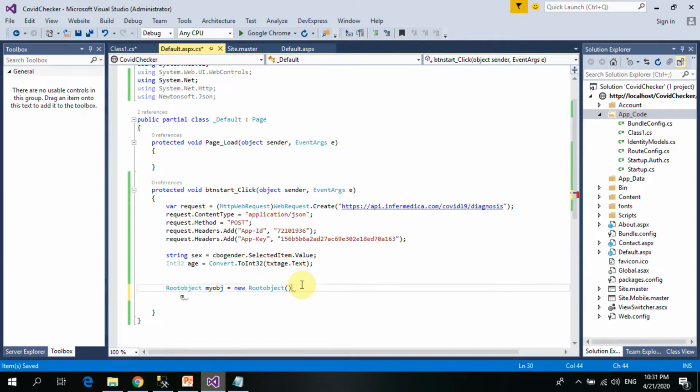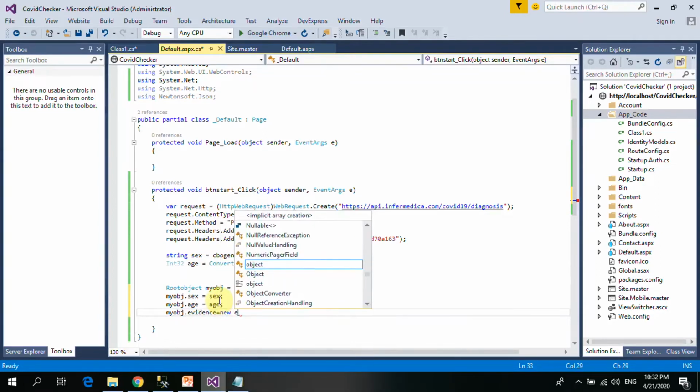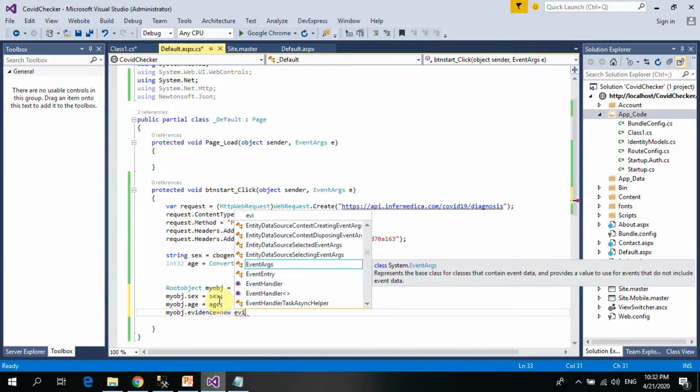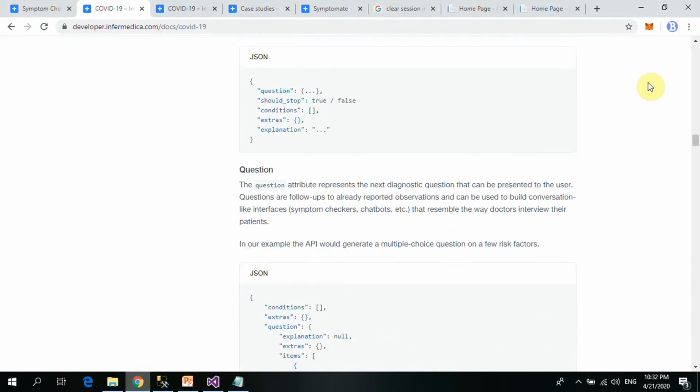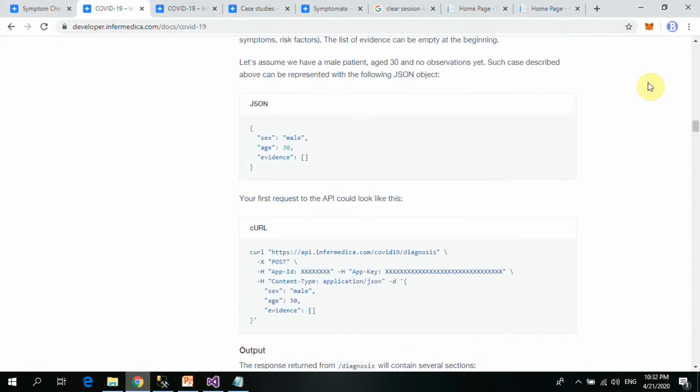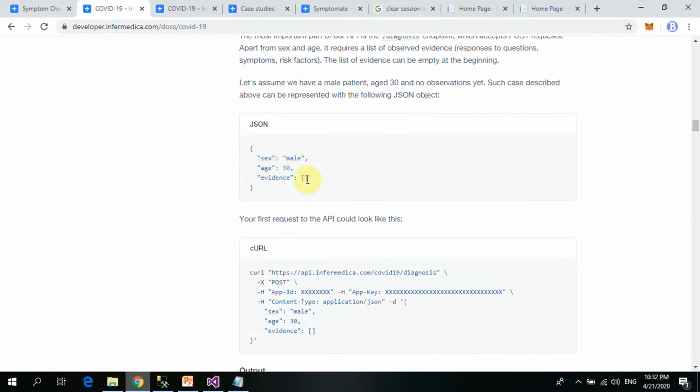So now I'll say my object: we're passing in sex, which is what we have here, and then my object age is what we declared here, age and sex, right? Then my object evidence. For now there is no evidence, so we're passing an empty array. So I say new evidence. We need to be reading through this API properly. So sex, age, and evidence, right?